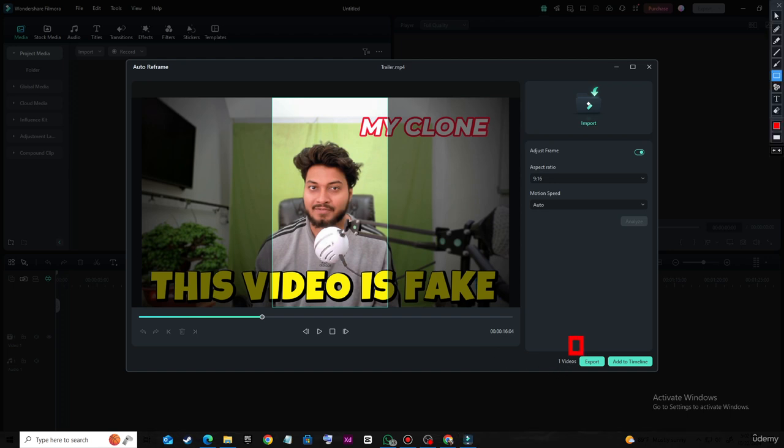Now you have two options. You can directly export it to your desktop or laptop, or you can add it to your timeline. Suppose you have to edit some part, so you have to add it to the timeline. But if you have to directly export it, then you can also export it from here. Suppose I have to edit it, so I will click on add to timeline.